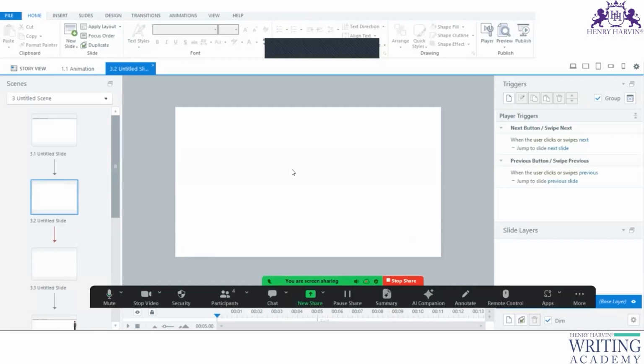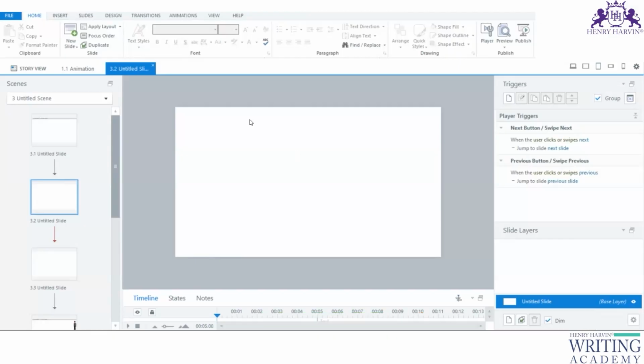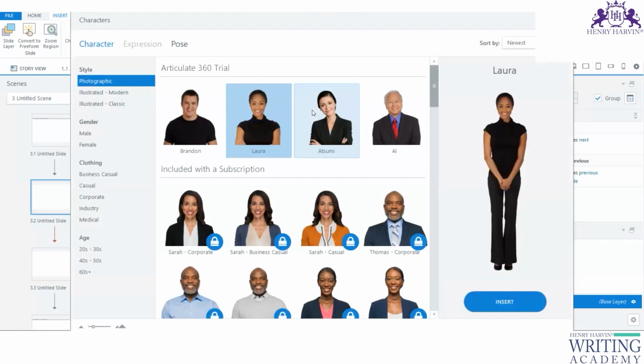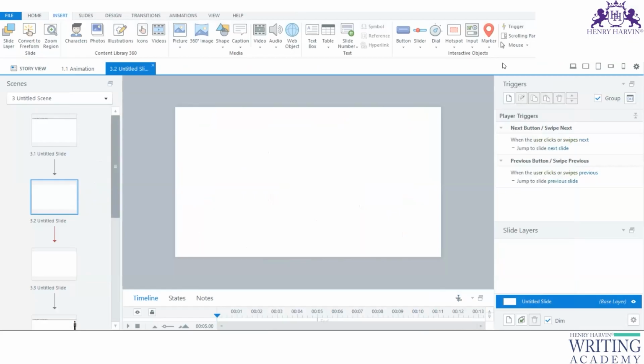So at this moment, what we will be doing is we take a further control. The learner will take a further control of the character movement on the particular slide using the buttons. Are you all there, guys? So first, let's get a character. So just getting a classic character, let's say Jennifer.